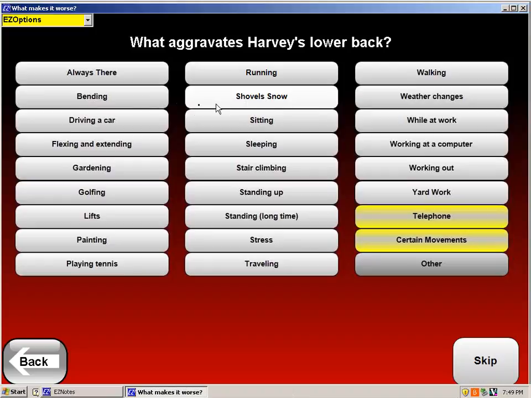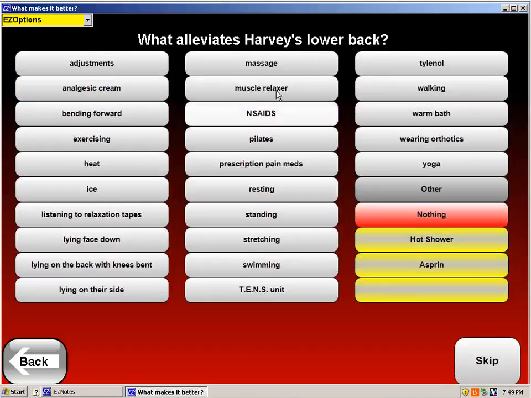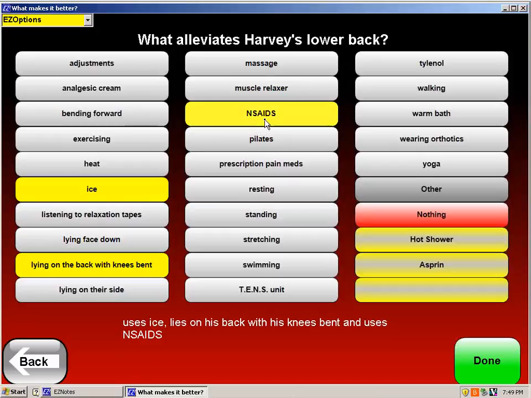What seems to aggravate it? Well, bending is not great, sitting is not great, getting out of a chair is not great. He might say, while I'm at work, it's definitely not great. I'm going to put whatever he says in there. Then I want to know if he's found anything that makes it feel better. He says, ice seems to help, lying on my back with my knees bent, and I took some non-steroidal anti-inflammatory drugs. It felt better.